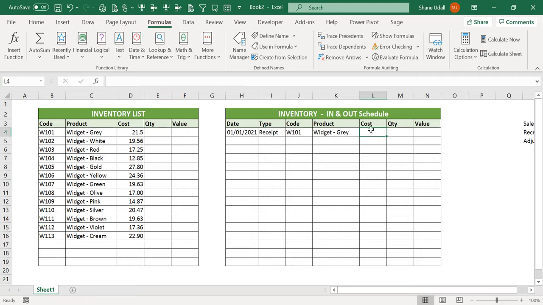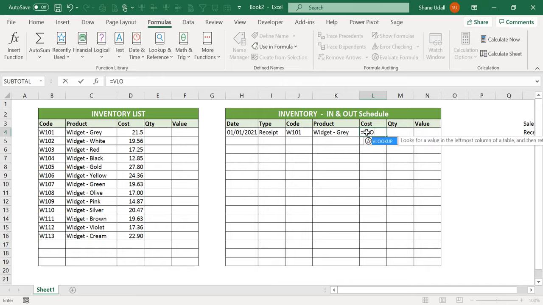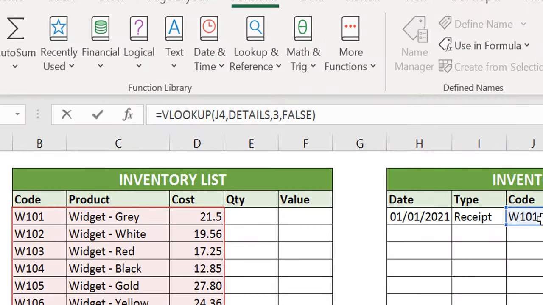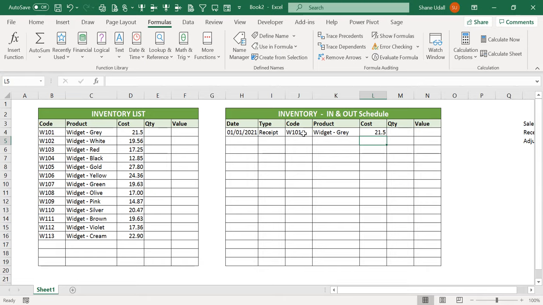We can use the same VLOOKUP routine to populate cell L4. Our formula simply becomes equals VLOOKUP, open brackets, point to J4, then a comma, then details, then another comma, then 3, then comma, then false, and close the brackets. The 3 actually equates to the third column in our details range. And you'll find that L4 correctly populates with the value of 2150.